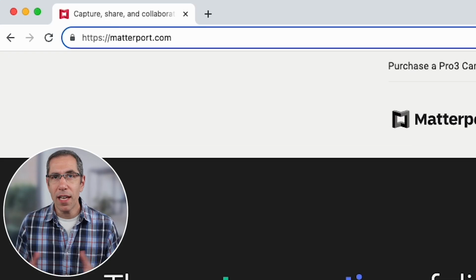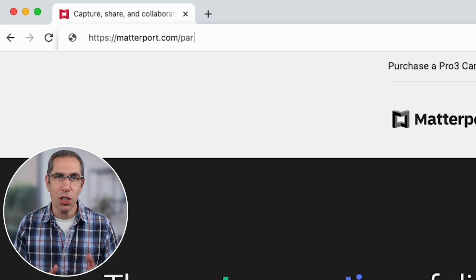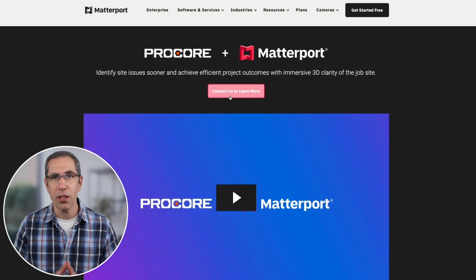Before we jump into the details of how the integration between Procore and Matterport works, we've got to cover some prerequisites. The first thing you need to know is that you have to have a Matterport business or enterprise level account. If you don't have that yet, it's really easy to sign up. Just go to the Procore partner page and fill out the form.